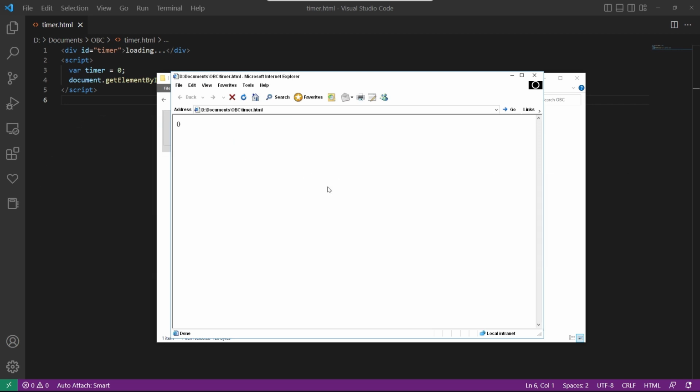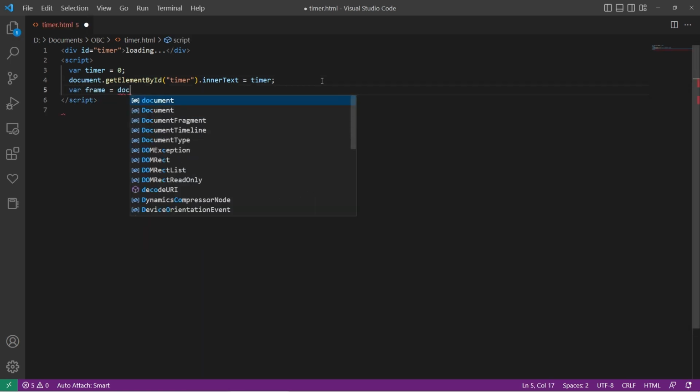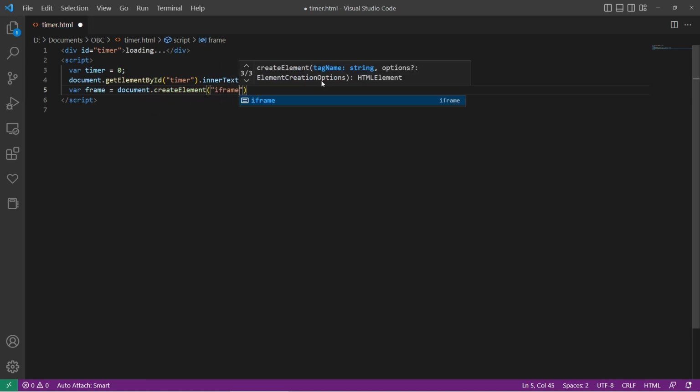Now that we can show the time, we need to find a way to run it again to update it. Luckily, Internet coders thought of this problem before and have given us a solution. The solution is simply to create an iframe that will run the code again. But there is a problem.